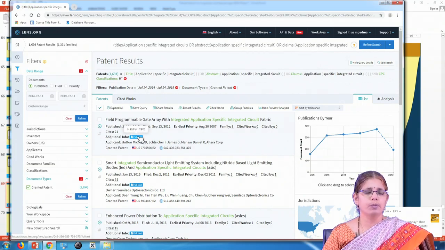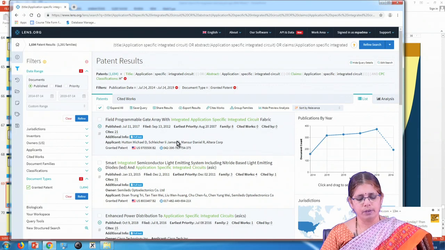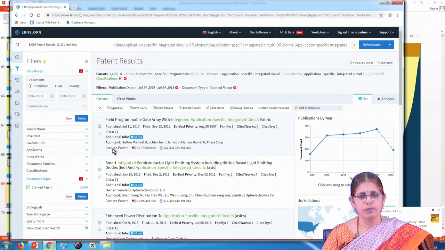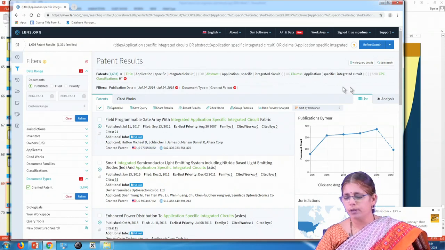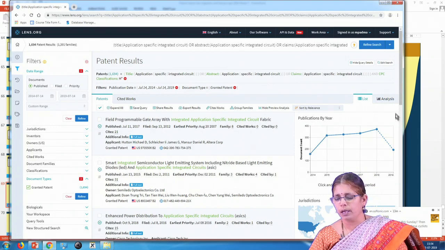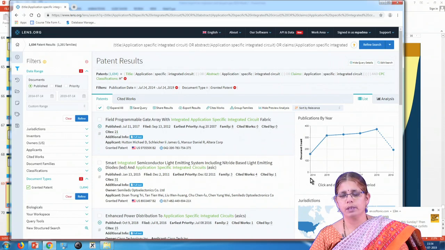The additional information that is present, you can access it in the form of the full text of the particular patent, applicant information and granted patent belonging to specific countries. So, you can see the country flag. Besides this, you can see the analysis that has come up with respect to the data that has been selected. So, we had selected 2014 July to 2019 July with the specific date of 14th of July.